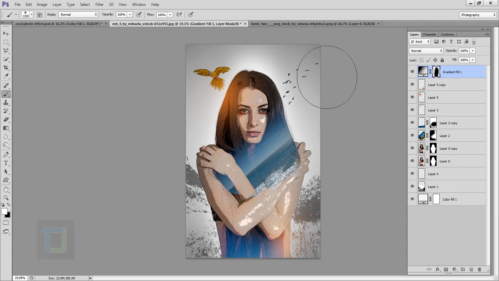So as you can see, white color will bring it back if you wanna bring it back, and I'm using black color to remove it from where I don't need it. Looks nice, but it's too strong, so I'm gonna change the opacity to, let's say, 30-40%. Yeah, that looks really nice.